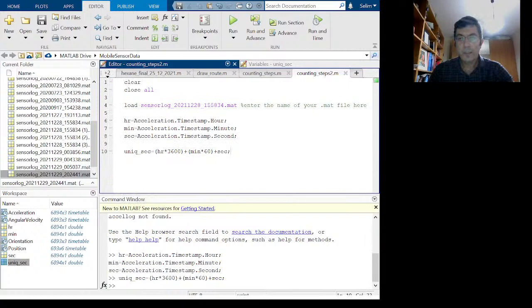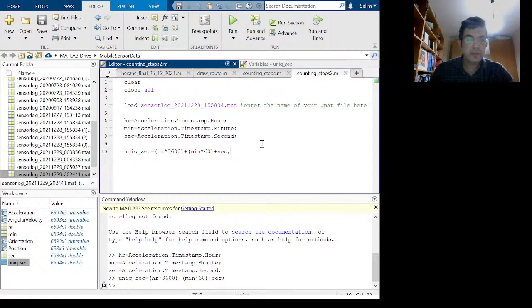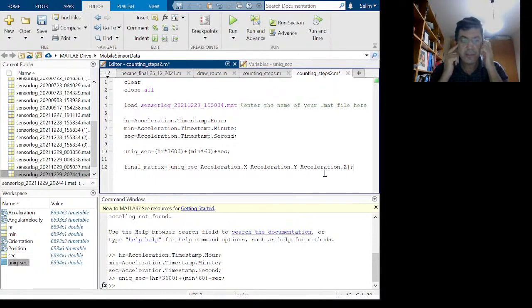Now, there is something else that I'm going to do. I'm going to create a new final matrix that is going to be consisted of this unique seconds, the acceleration x, acceleration y, and acceleration z. So I will have a matrix which has 6,894 rows and 4 columns. First column is going to be my time, and the remaining 3 columns will be my acceleration data x, y, z. So let's create this.